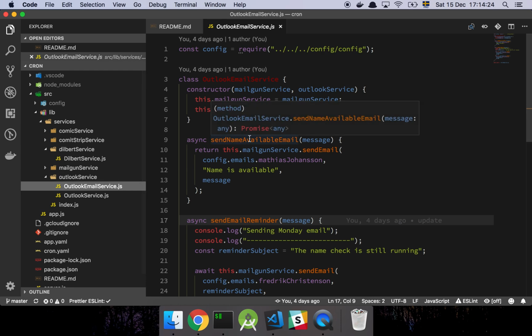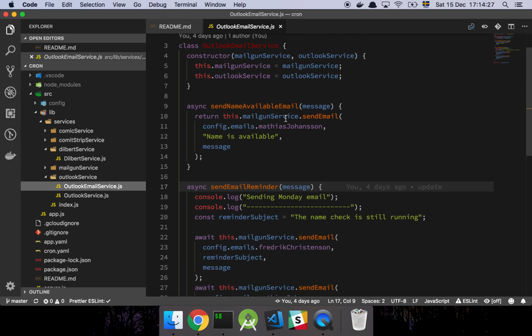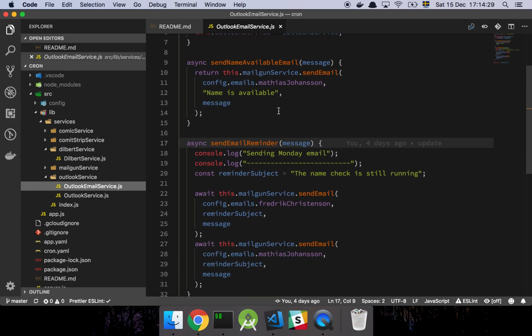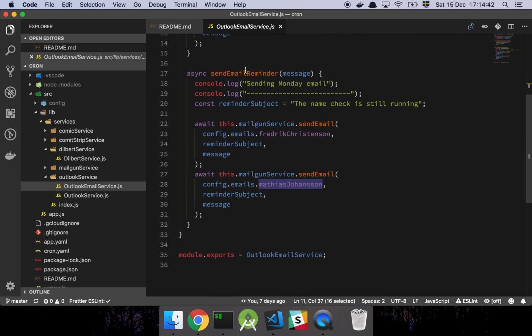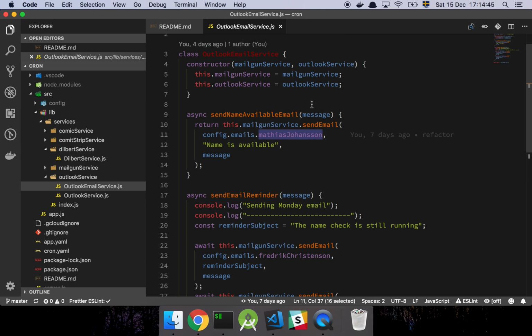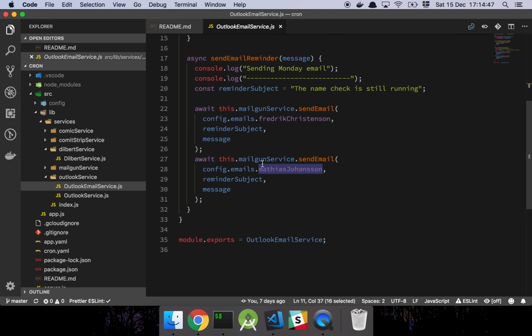And then I create another wrapper around this, which is just this little email service here, where I take in my services, and then I have this method, send name available email. It's just going to take in a message, and it's going to send, when this is actually available, the message to my friend. Well, it's just a function that sends the message, basically. And then I have my little reminder email, which is also going to take in a message and basically just send that message to me and my friend. And that's about it, really.